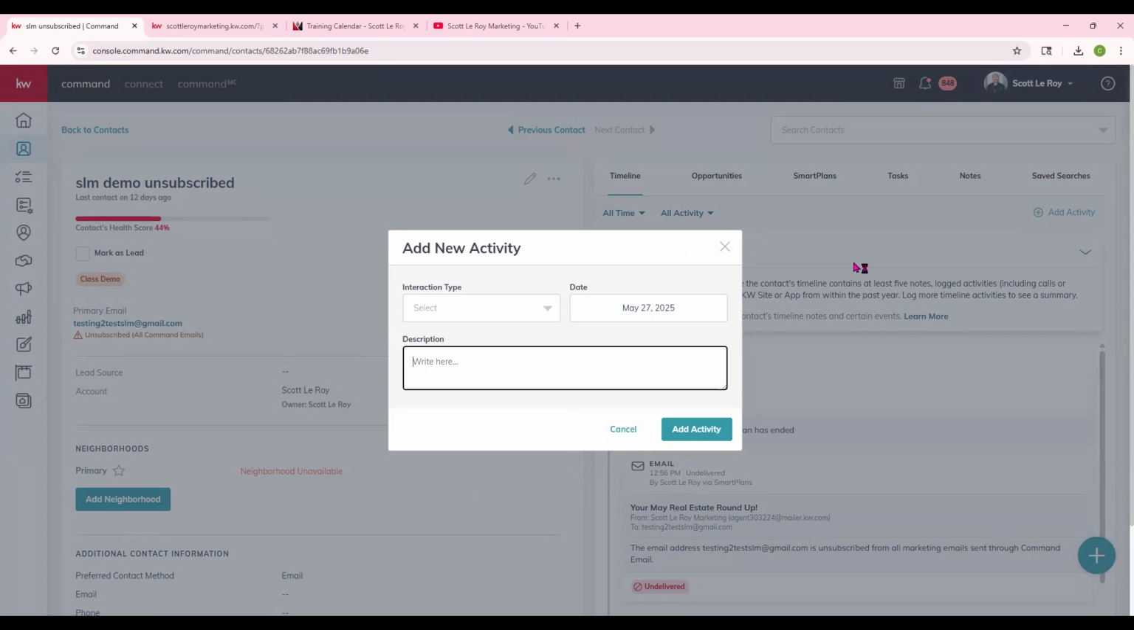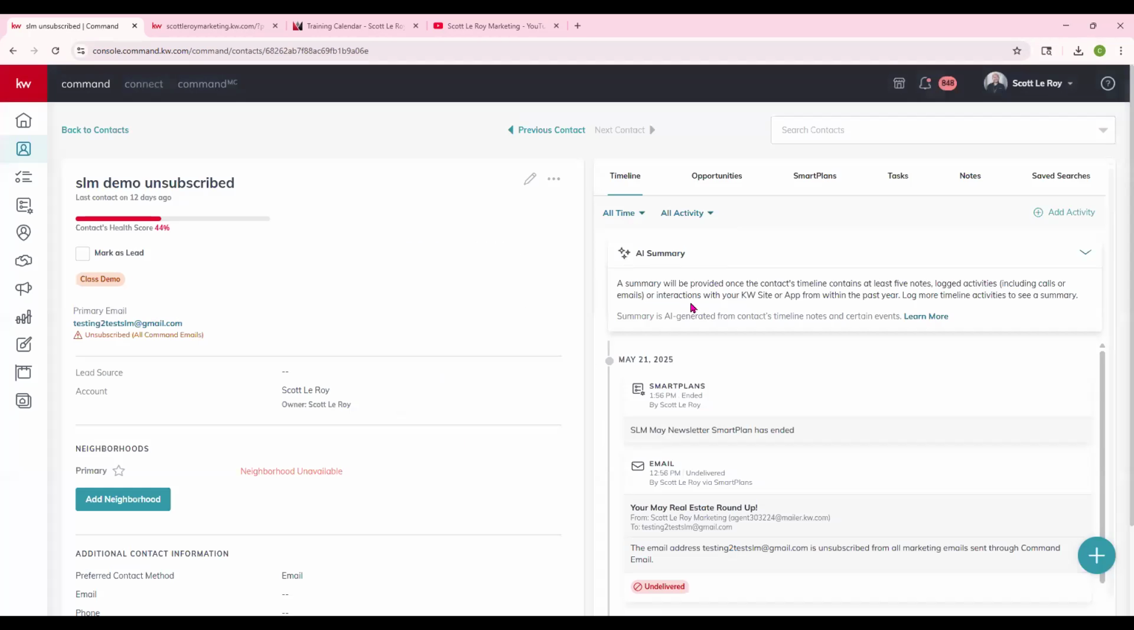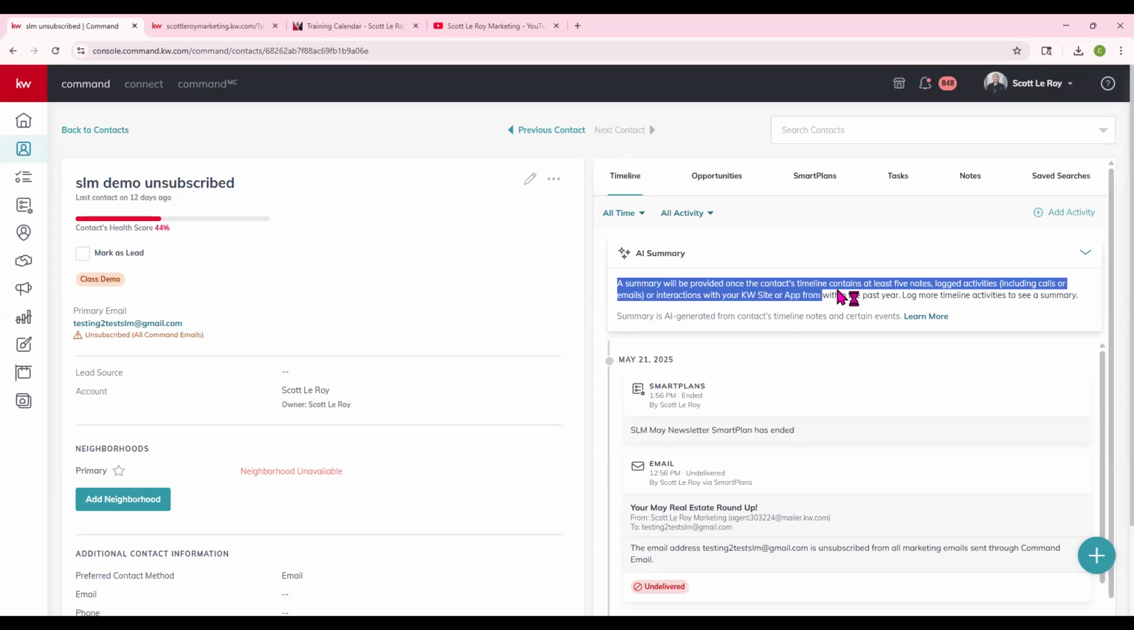So if you're not seeing a summary up there, you may not have enough activity on that contact to be triggering that AI summary, okay? So as you can see, this one is letting us know that a summary will be provided once the context timeline has at least 5 notes, logged activities, or interactions. Now, those interactions don't just have to be you sending them stuff. It's also letting you know if they've logged into the app or the website, things like that. It's also going to take those activities into account and give a summary of all of those items and interactions with that specific client, okay?